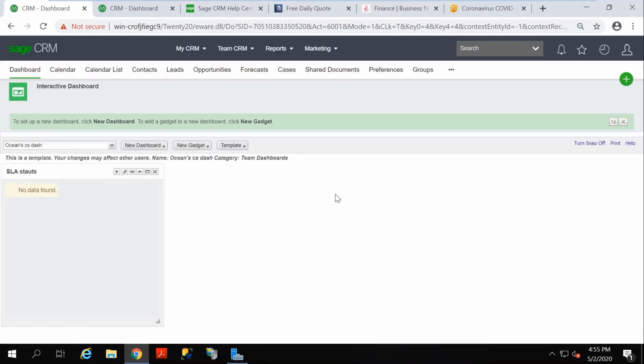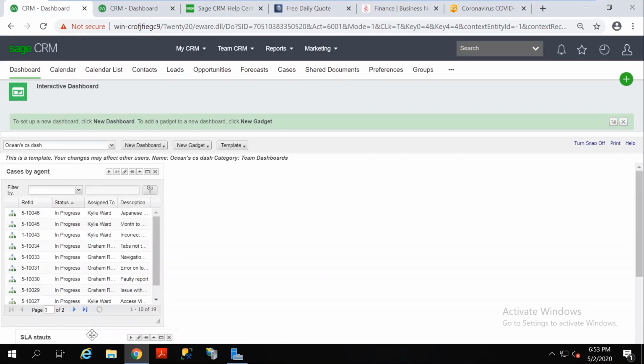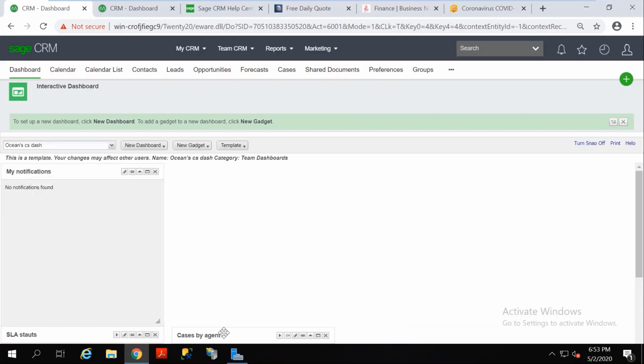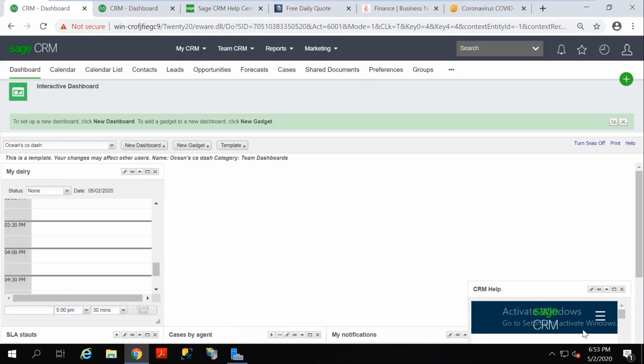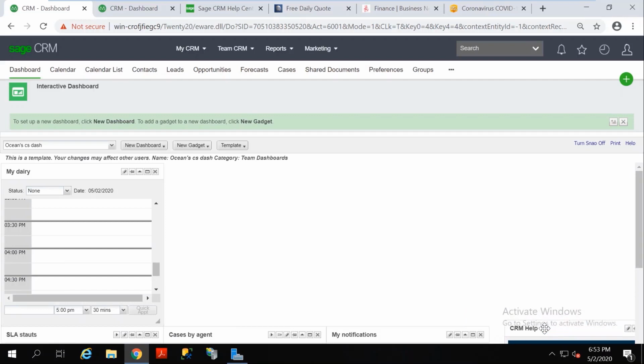I'm going to hit finish, and while that populates, before we add any more gadgets, I'm just going to move the gadgets that we have already on the thing into place. Now obviously you would like to move these into order of preference or priority depending on how you want to interact with your actual dashboard. So I've put those into place.